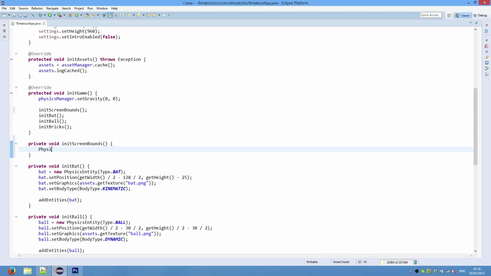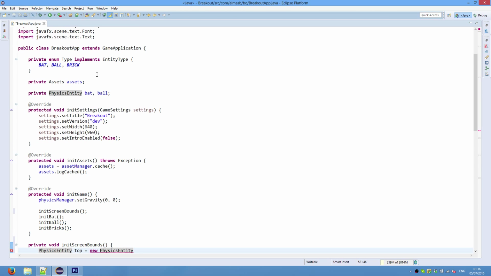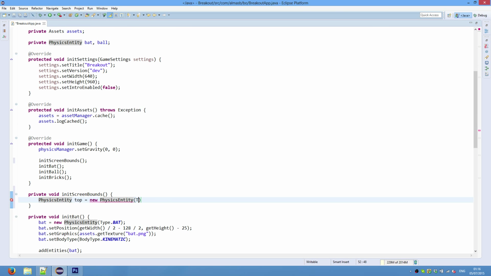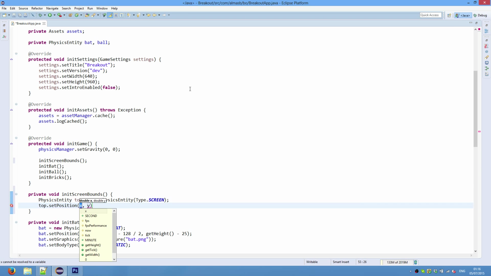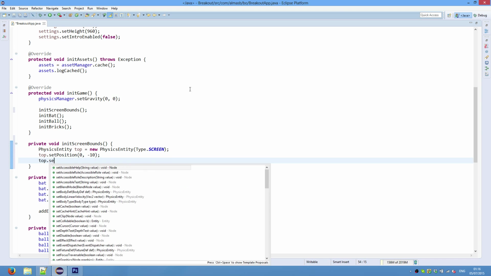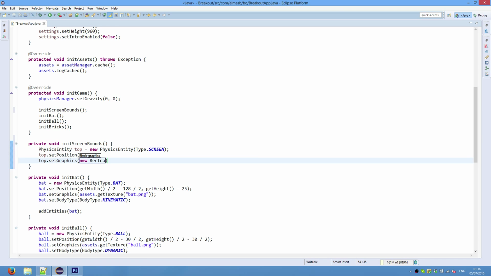Screen bounds are essentially physics entities. Entity top. Oh yeah, we'll also need a new type. Let's call it screen. Top. This is going to be the top screen boundary. So we'll set position 0, minus 10, just above the top frame, and set graphics new rectangle.